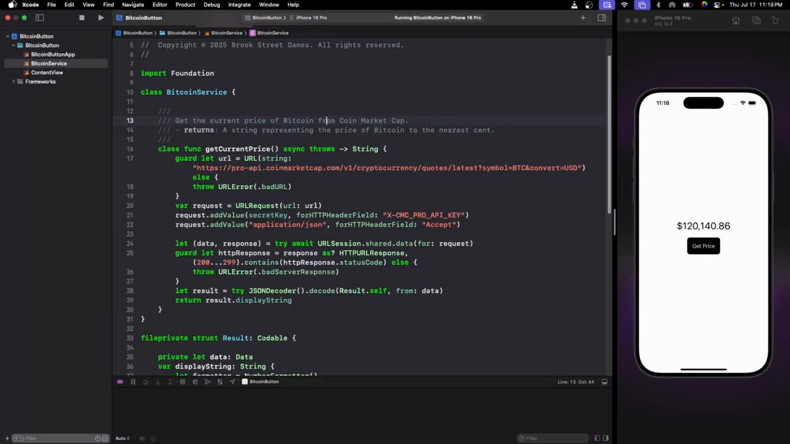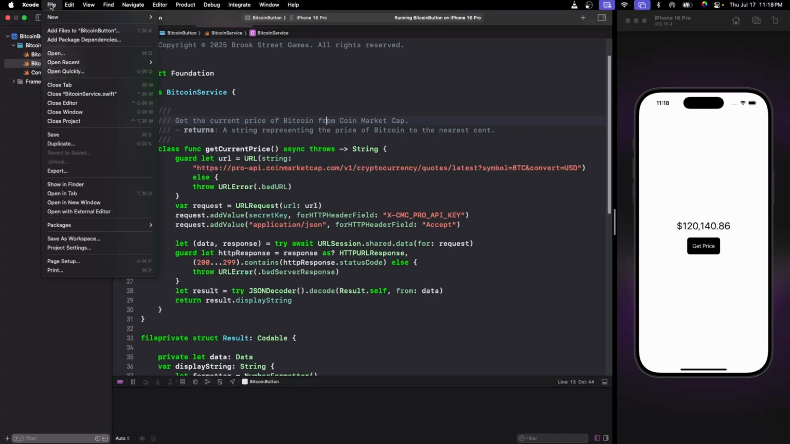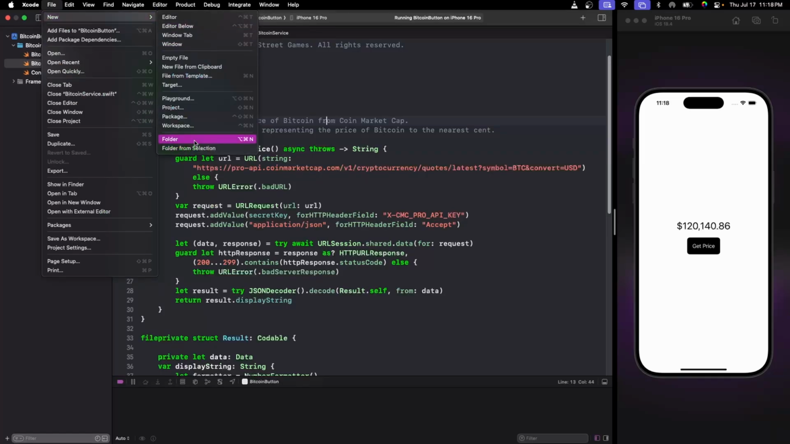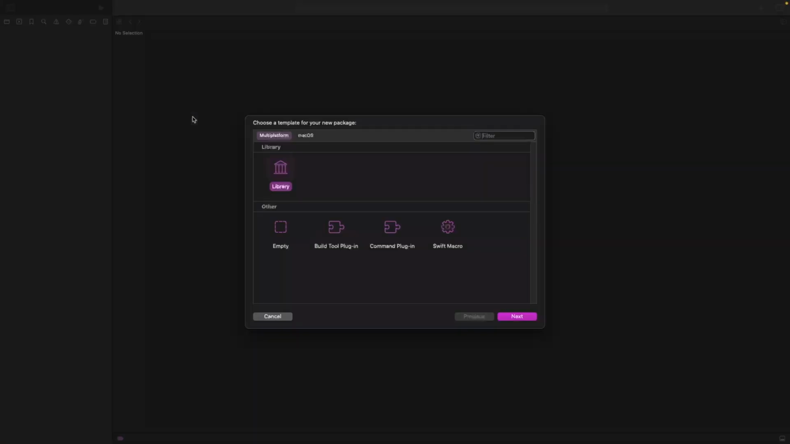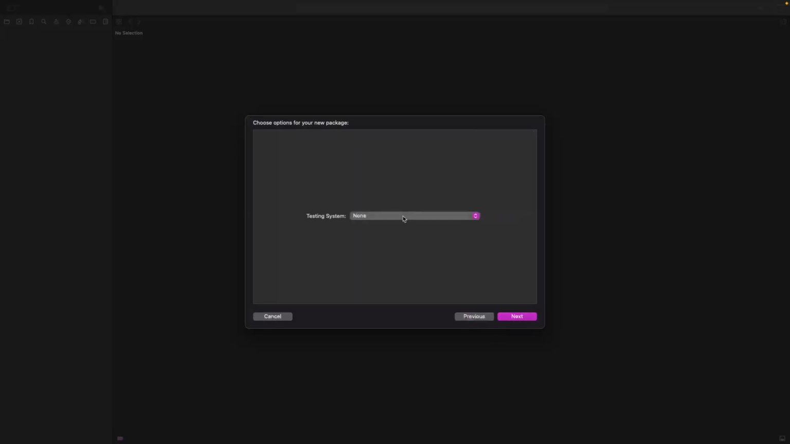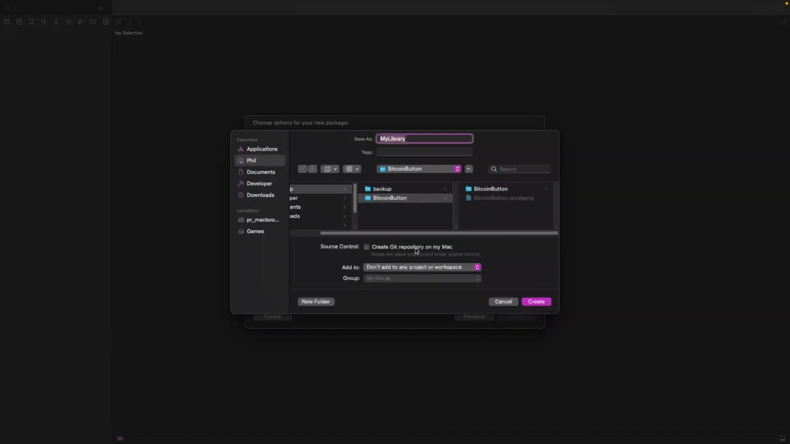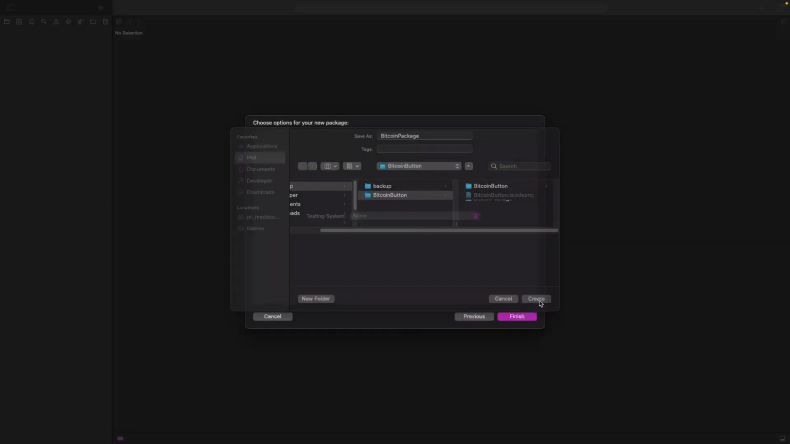We can create a Swift package by coming up here to File and going New Package. It's going to be a library. We don't need testing. And we're going to call this Bitcoin package. There might eventually be other things besides the service we want to put in here, so we'll just use this generic name for now. And then we're going to add it to our Bitcoin button project and hit create.